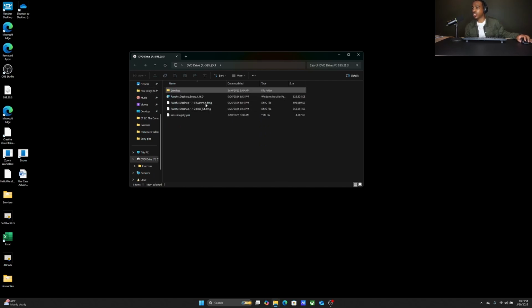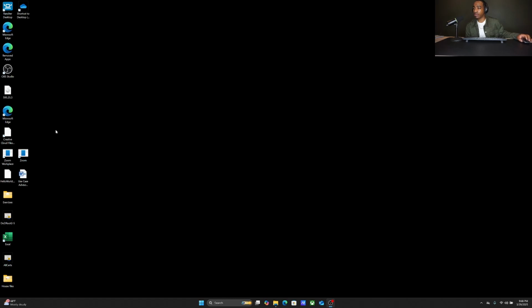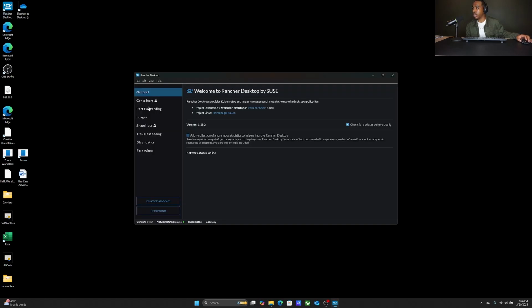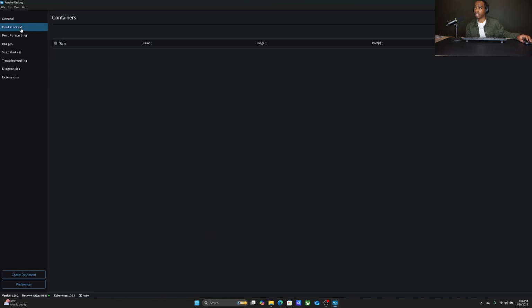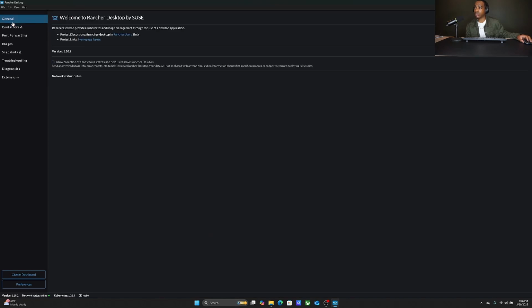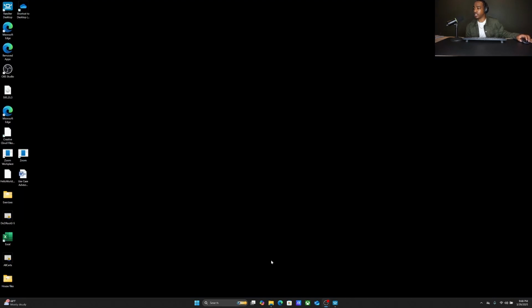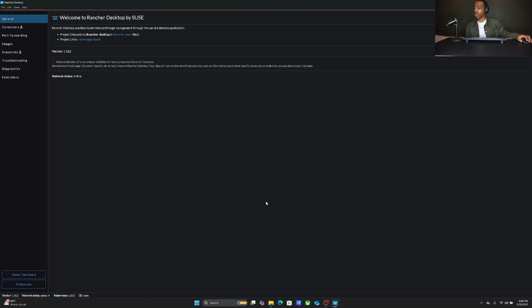To start, you want to double click Rancher Desktop Setup, and it's self-explanatory. You hit next and all that, and finish, and that part is pretty good. And then once you set that up, you'll pretty much have your Rancher Desktop, which is right up here on the left. Fast forward that. I'm going to highlight that. Have your containers.